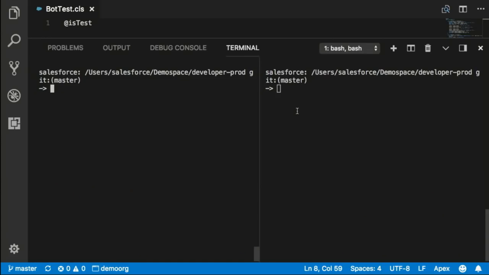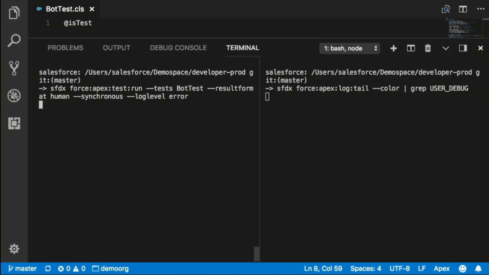Now Nate is involved in the Dreamhouse application. And it's been reported to him that there's a bug in the bot message functionality. It's not quite returning a message that he was expecting. So once again, he's going to break out the tail command. And he's filtering this time on user debug, because he happens to know he's put some debug telemetry in his code that will help him pinpoint the problem.